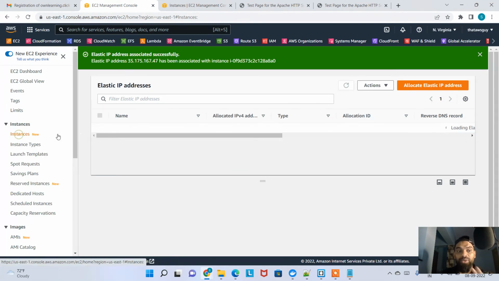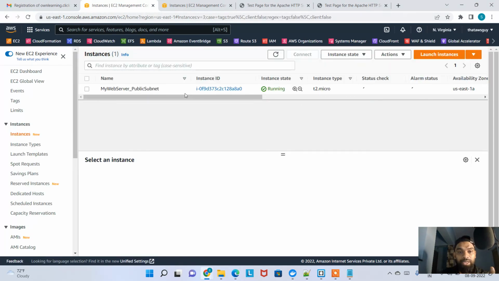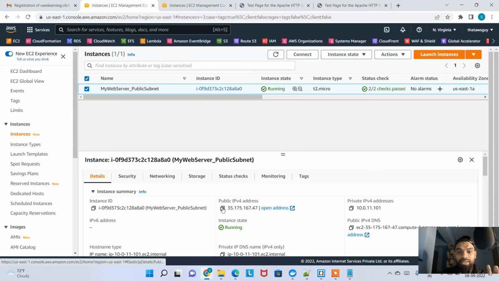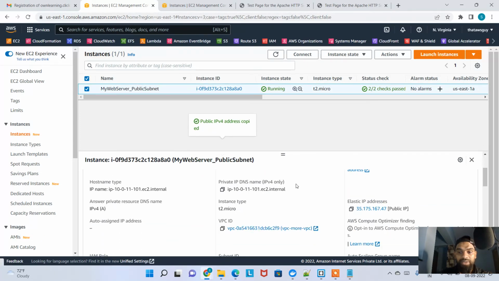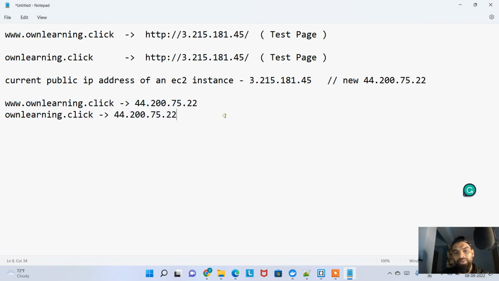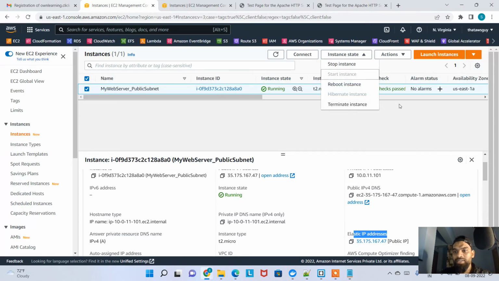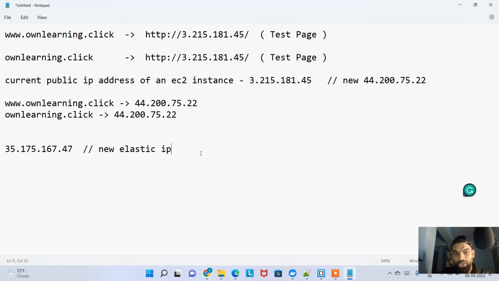If you select this instance, you will see the public IP address is an elastic IP, 35.175 something. You can see the elastic IP address here, the same thing. Now we got a new IP address, a new elastic IP. Even if you stop the instance and start the instance, the elastic IP will not change. That is the concept. Now we're going to map the records to this IP.